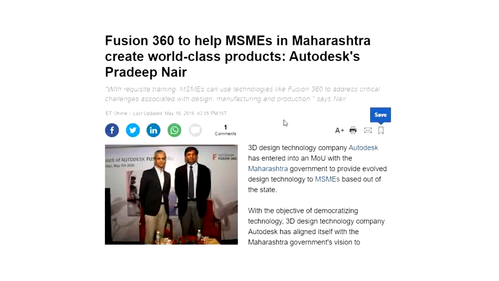So this will be the most important thing. If you are registered as an MSME, and if you have 1 crore turnover for the entire year, you can easily use Fusion 360 for 2 years by paying 2000 rupees.